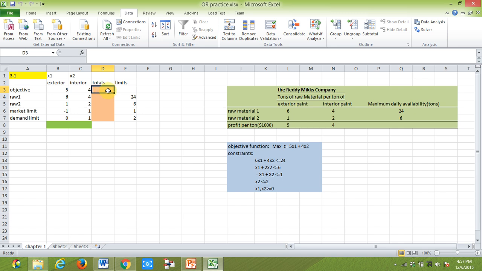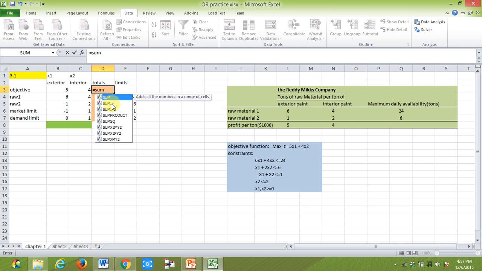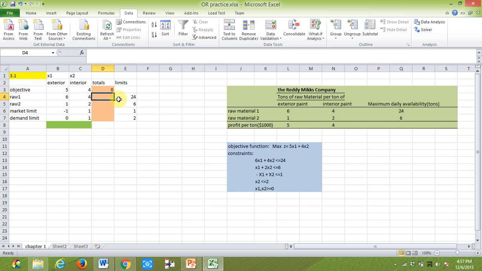Okay, so firstly, how to use it: we need to input data. The total is equal to SUMPRODUCT, which is the function I'm going to use here. SUMPRODUCT of these array 1 and array 2. What I entered is 5x1 plus 4x2, less than or equal to, which is the maximization function.